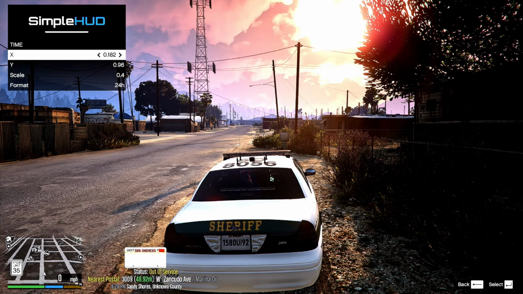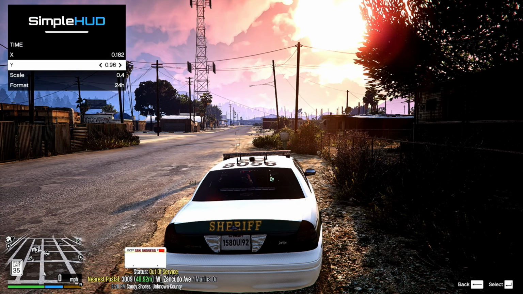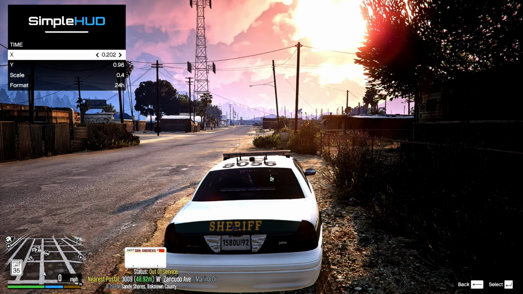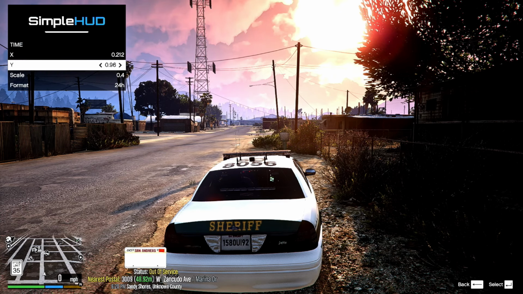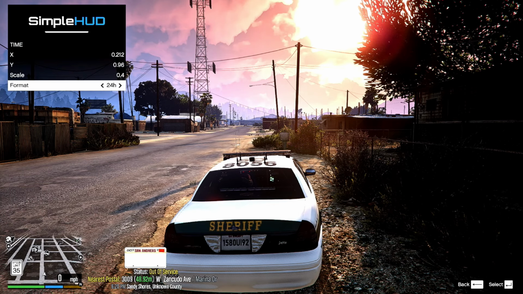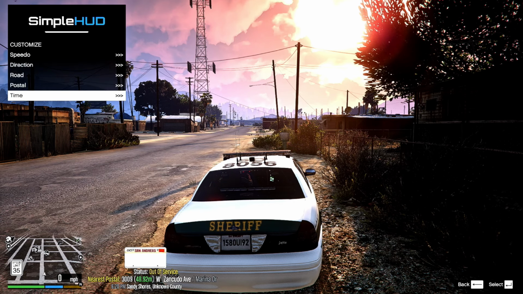The time is right below your westbound and all that, where your direction is. That's what this is right here. So if you hit this, it will move it left to right. And this right here will move it up and down. This right here will change the size of it. And change this from 24-hour to 12. That way when you reload the game, it's actually on a 12-hour clock, okay? And that is pretty much it.